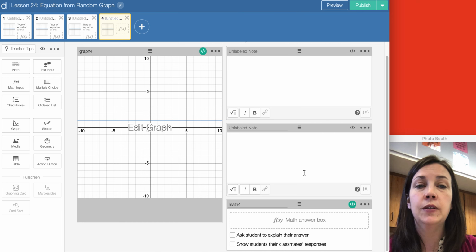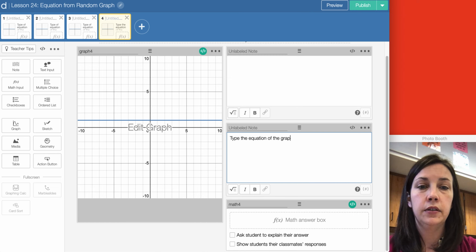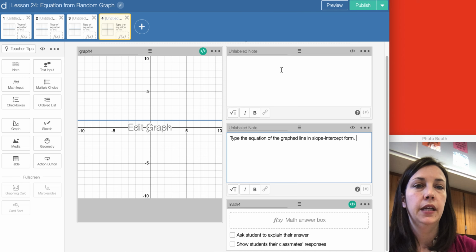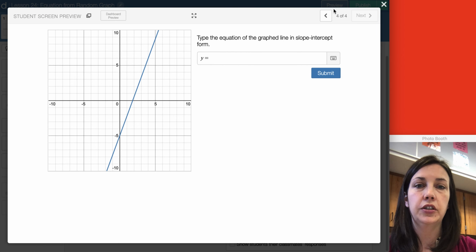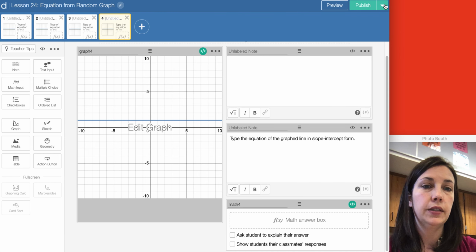I do want to give them some directions. Let's put that here. Type the equation of the graphed line in slope-intercept form. Okay, so now the directions are appearing and the students know what to do.